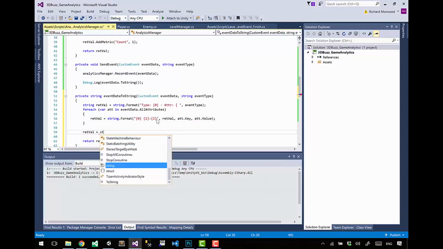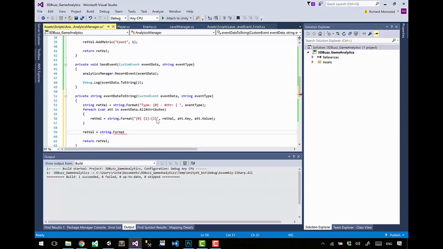Retval is equal to string dot format. I have to think about this one, don't I? Oh, you want 0. Yeah. Close the bracket. Pop over to metrics. Open up the bracket and then pass in retval. Close. And now put in for each var metric mert.